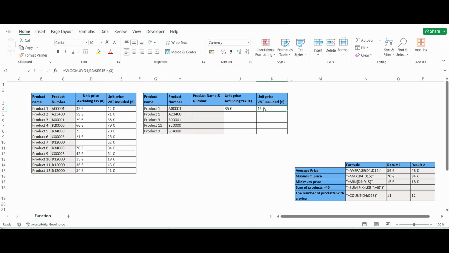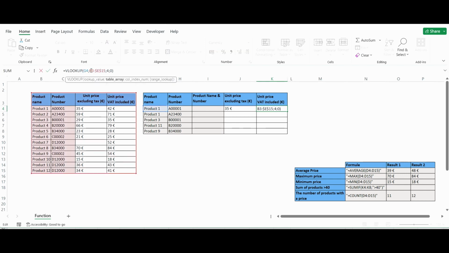Something that I did while writing the function is to fix my table. So you can see here we have a sort of dollar signs over here. To do that, you can just select the whole range and click on F4 on your keyboard.